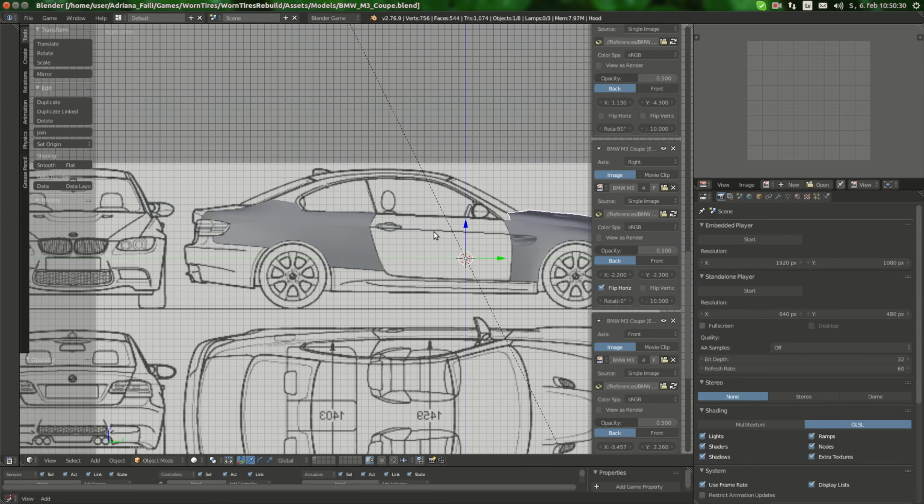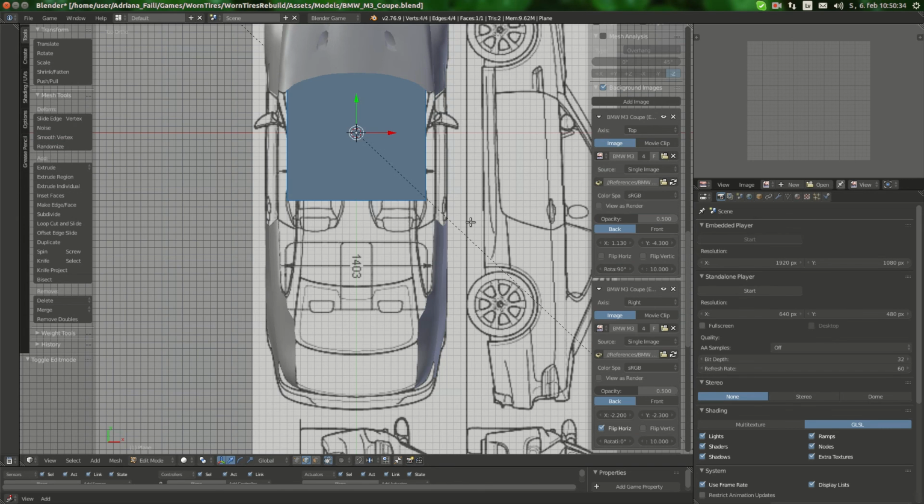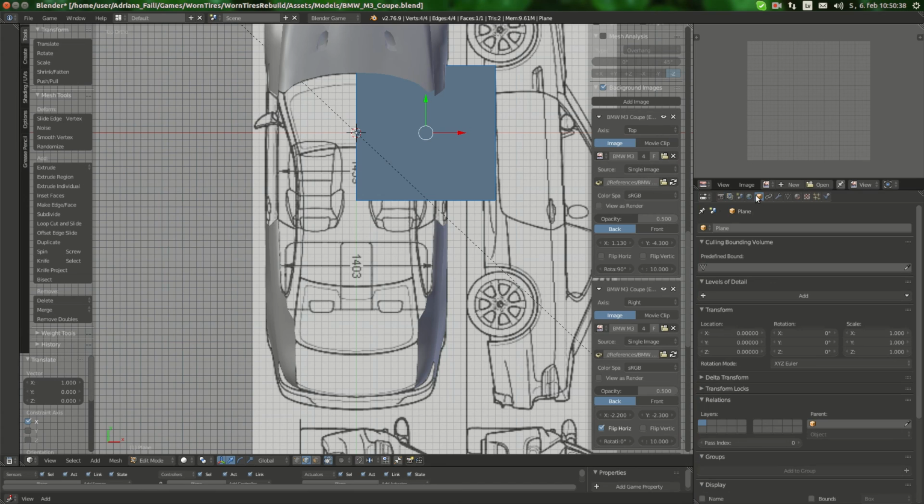And today we are gonna make the front hood for the car. So I'm gonna add a new plane, go in top view and press G X 1 when in edit mode. I'm gonna call it hood.